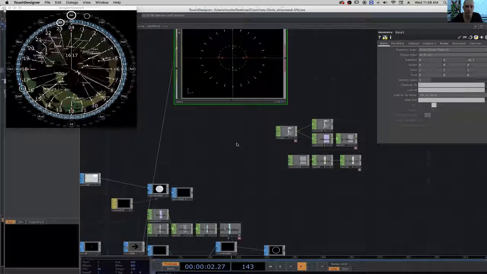Oh, I think my computer just froze. Huh. Computer froze.